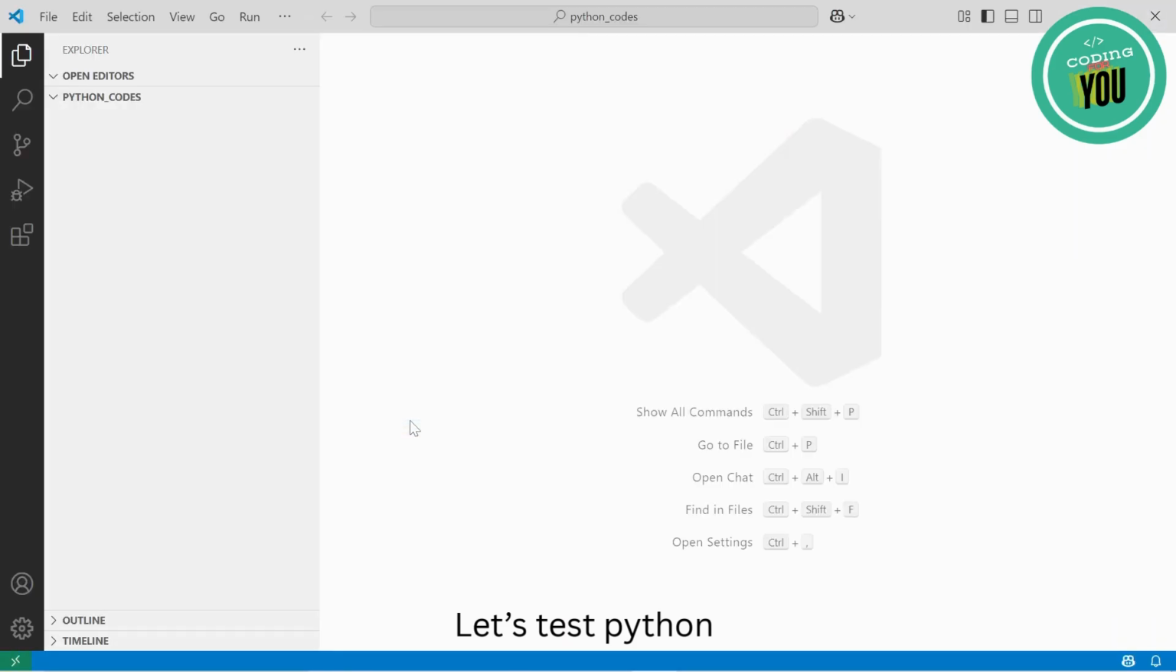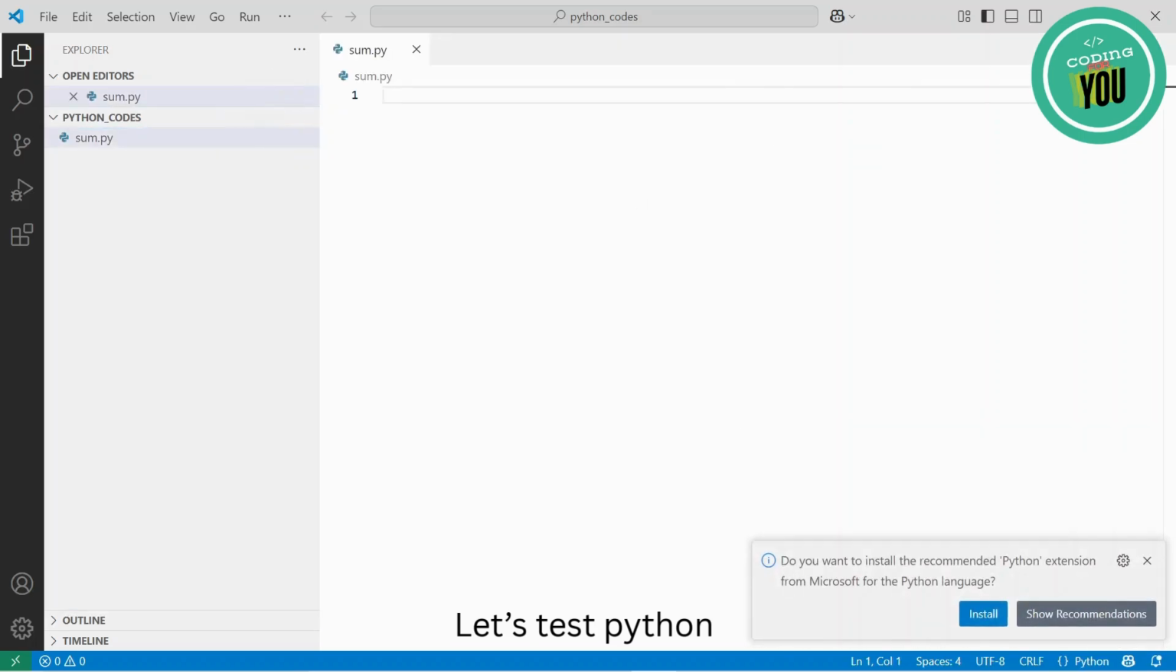Select that folder. So it will open the fresh folder without anything because we just created a new folder, and we can now click this new file button to create a new file. I will name it sum.py. So the .py extension is used with Python files. So I'll just ignore this recommendation for now.